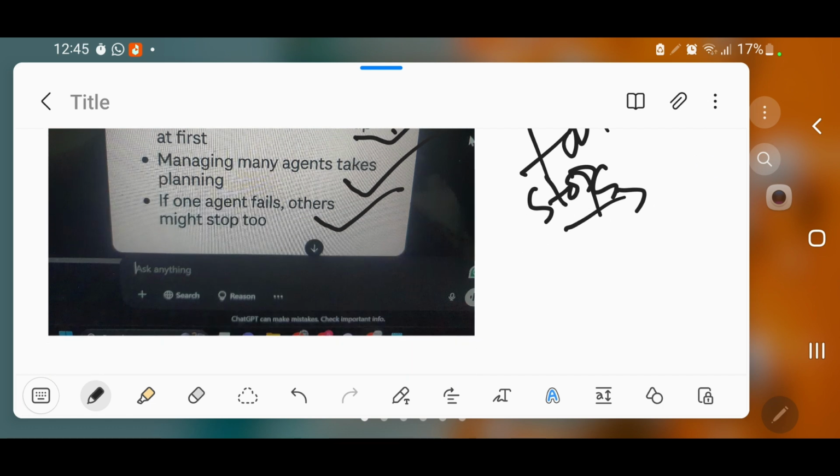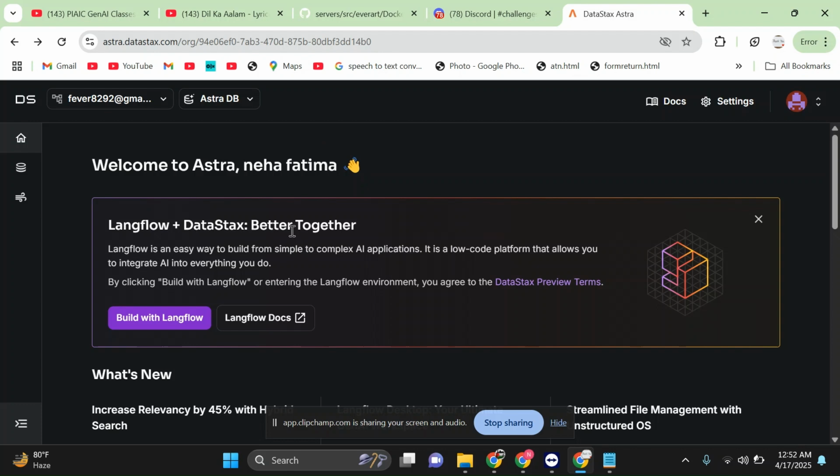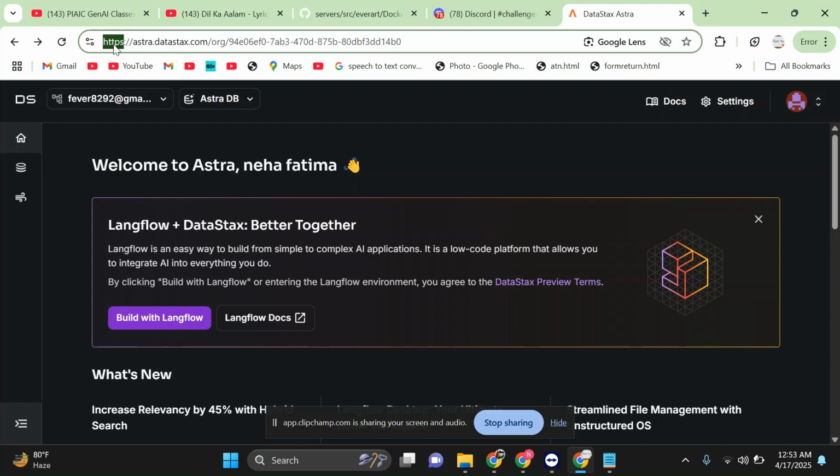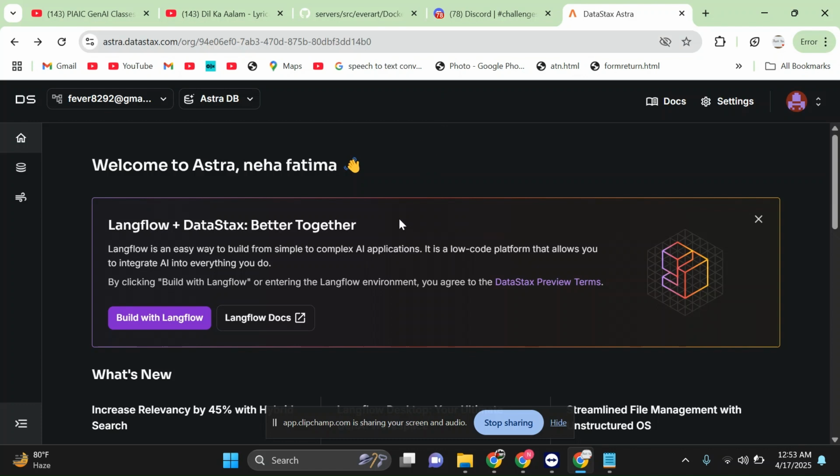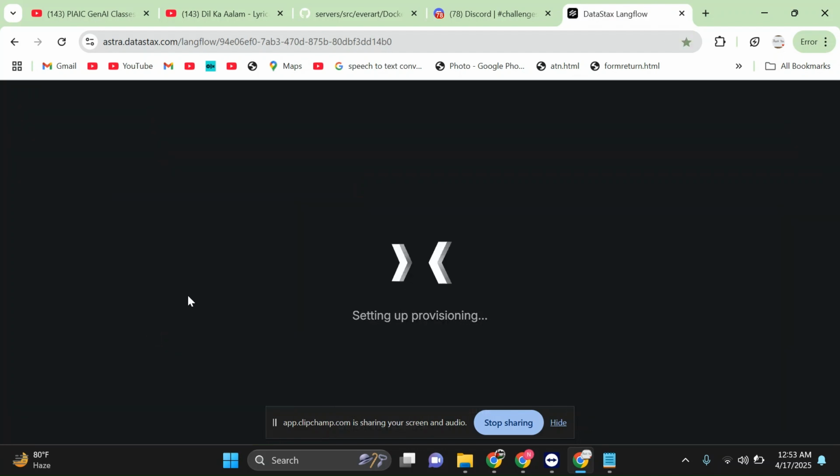Okay, now let's go to a real-time demo. I will open LangFlow. So see, I am on extradatabase.com. You can make a flow here, and you can also install LangFlow locally. But for now, for example, I'll teach you here. Okay, so build with LangFlow. I'll just click on this. It takes a couple of moments.